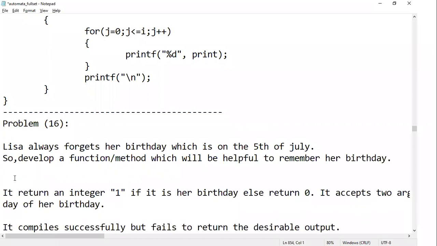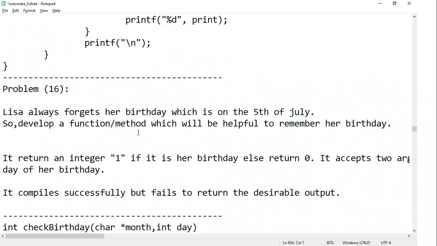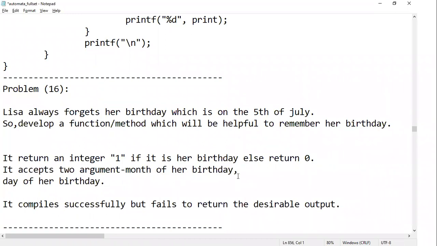Lisa always forgets her birthday, which is on 5th of July. So develop a function or method which will be helpful to remember her birthday. See here, it accepts two arguments: month of her birthday, day of her birthday.